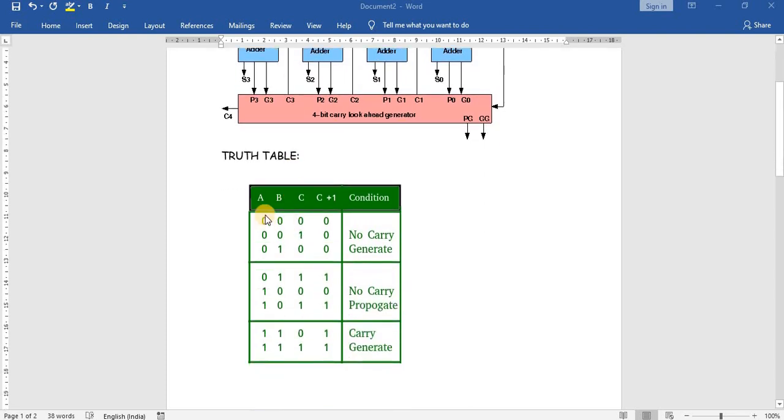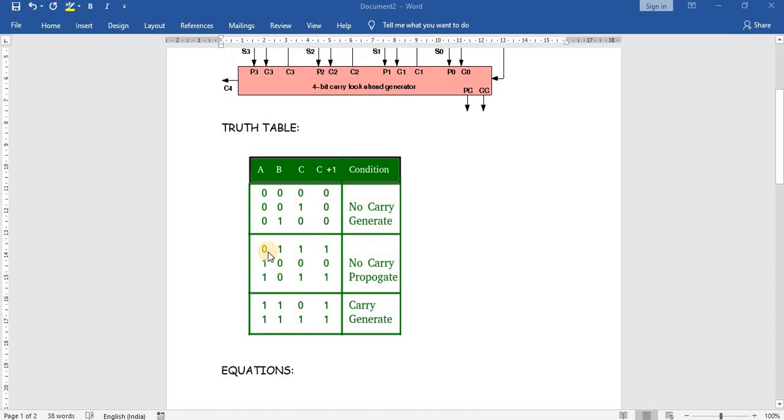Consider a truth table of A, B, C. A and B are the two inputs and C is the carry input. For the first three conditions, such as 0, 0, 0 and 0, 0, 1, the carry is not generating any new carry; the carry out is always 0. In the next case, if A and B are 0, 1 and C in is 1, then the carry is propagating. Whatever is in the carry term propagates to the next stage, C plus 1. That is called carry propagate.